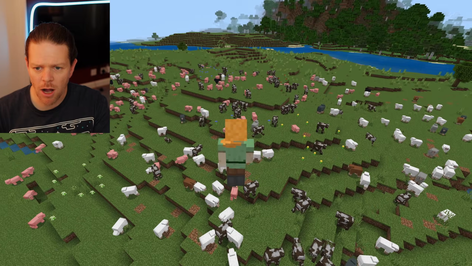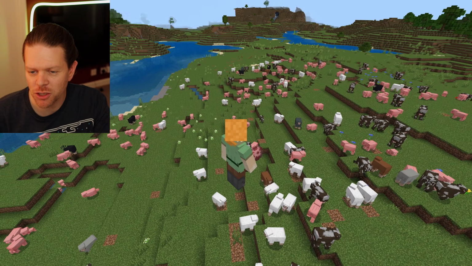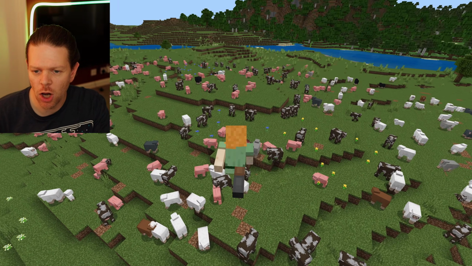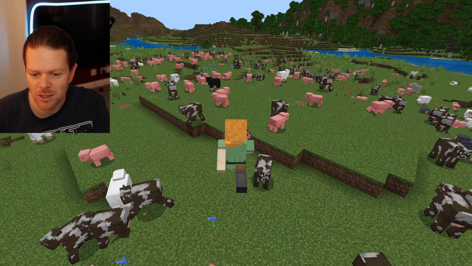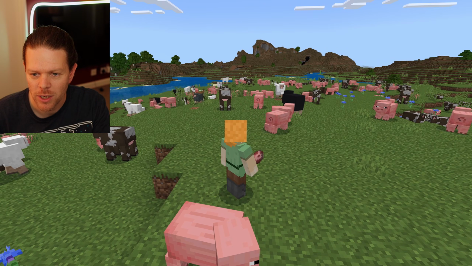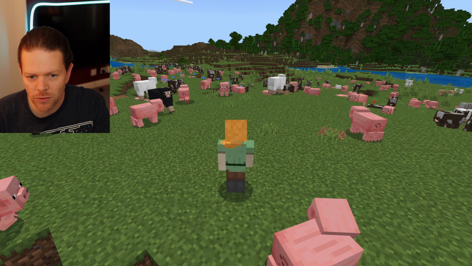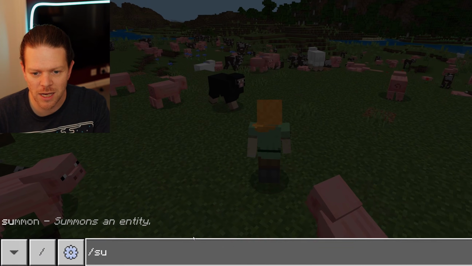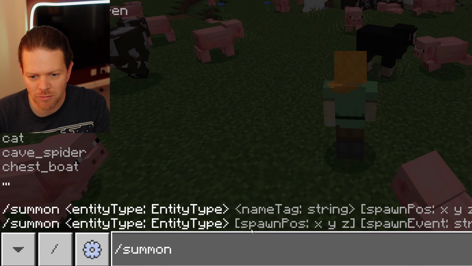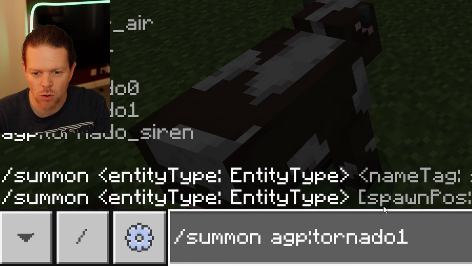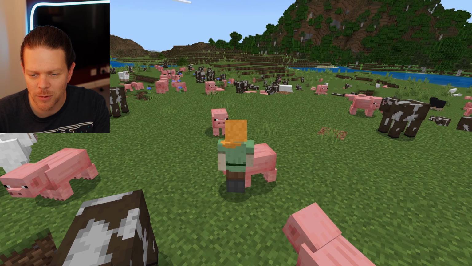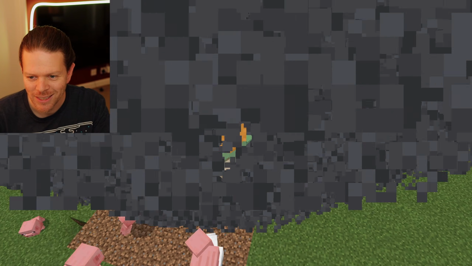Okay, so here we are in the Bedrock edition of the game, and we've loaded in a load of cows and pigs and stuff like that to see how this tornado deals with them. Now, one thing that's a little bit different, you should apparently get this tornado spawner in your inventory. I couldn't find it, I'd looked everywhere, but I did figure out that if you type in /summon, and then you're looking for the AGP tornado one, it will summon the tornado, and here we go.